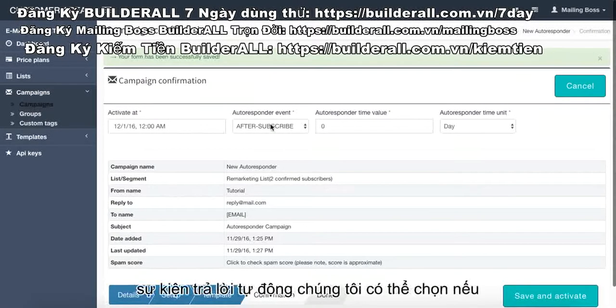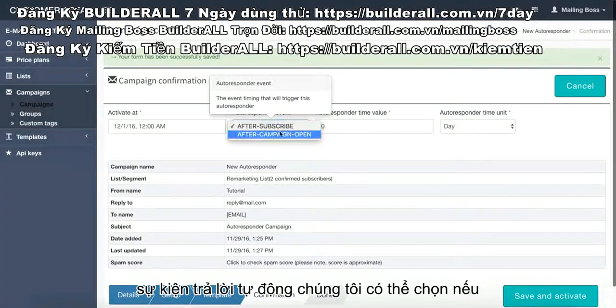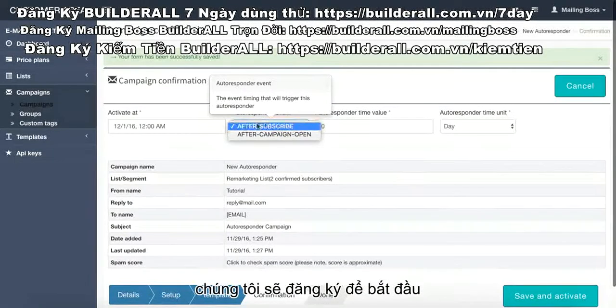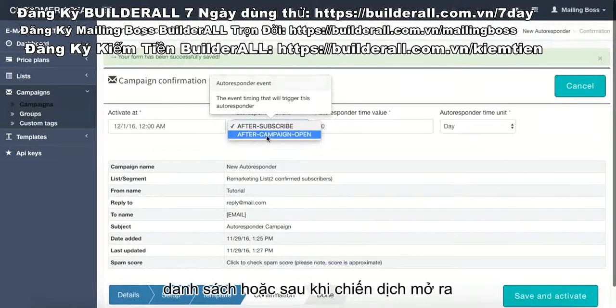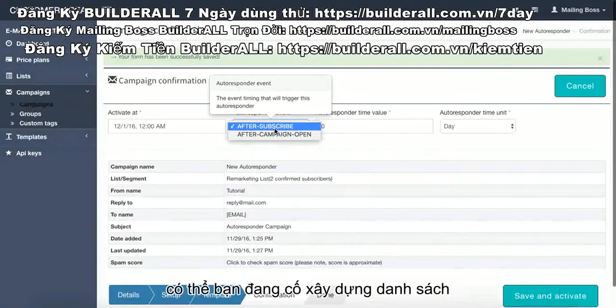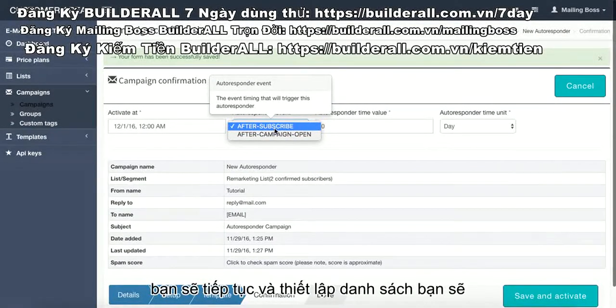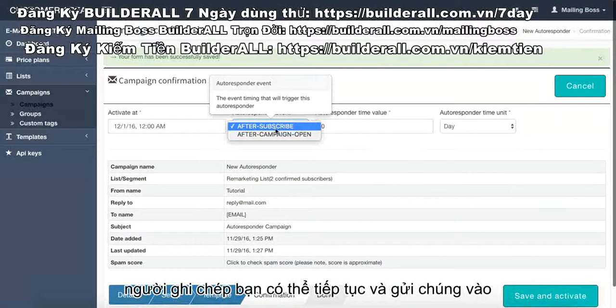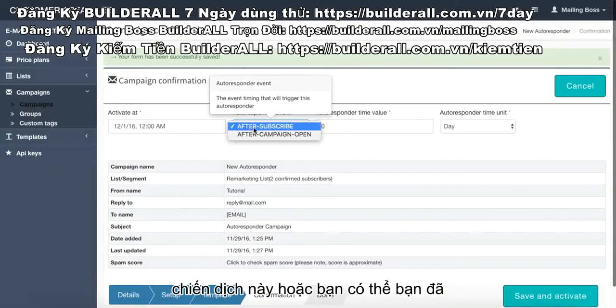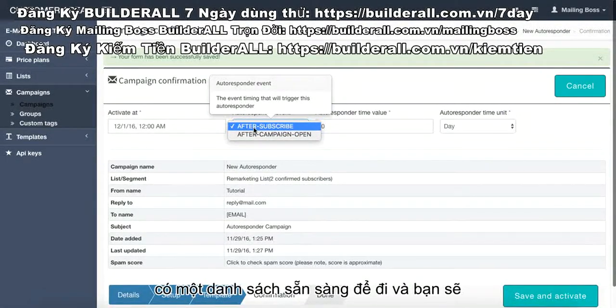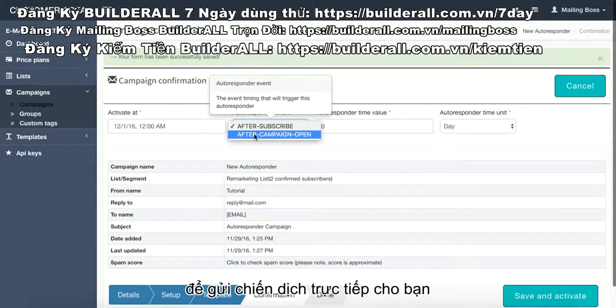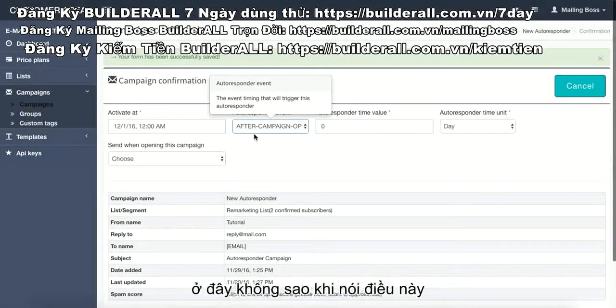We're good there. The autoresponder event, we can choose if we're going to start this responder after they subscribe to our list or after the campaign opens. So maybe you are trying to build a list for your campaign, so you'll go ahead and set up a list. You'll get people there, and after they subscribe, you can go ahead and send them this campaign. Or maybe you already have a list ready to go, and you're going to send them a campaign directly. You will go ahead and select this option here.